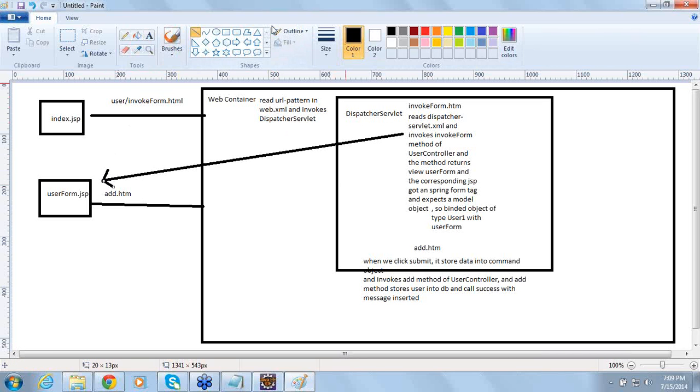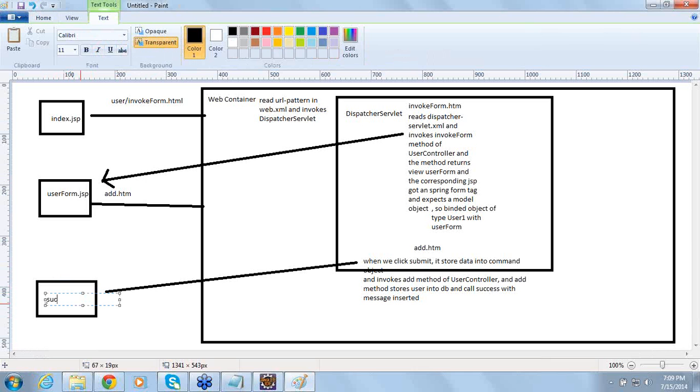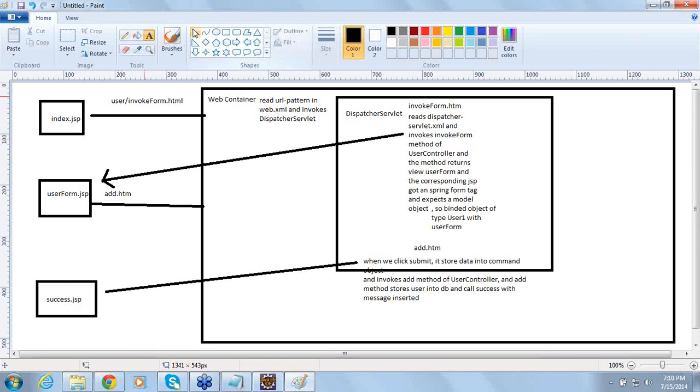But when you did add.html, what was the response? When you did add.html, the response was success.jsp. And this is the response here. Means the response doesn't come from the controller directly. It goes all the way again. The response doesn't come from controller. It comes from dispatcher servlet only.